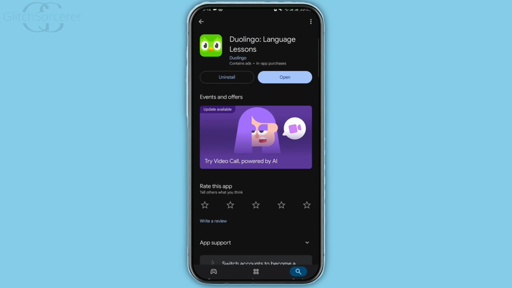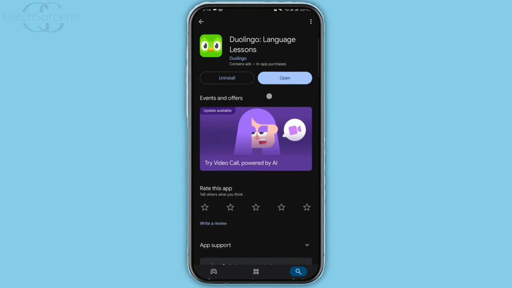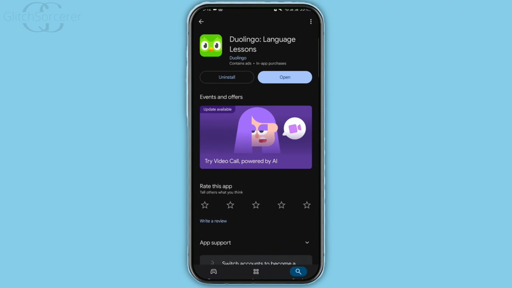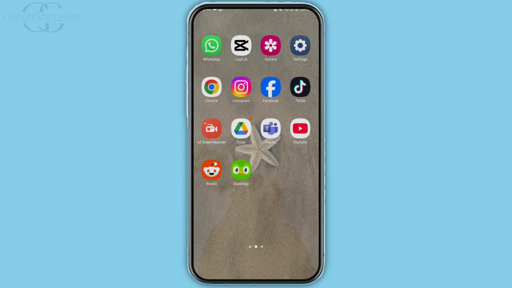Head over to your Play Store or App Store. At the top search bar, type in Duolingo. Make sure that you see Open here instead of Update. If you see Update, tap on Update and update your app.